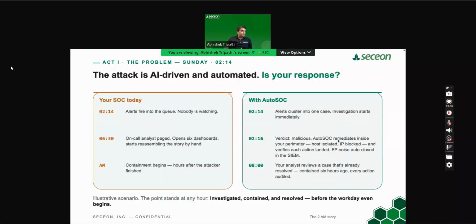Now, let me tell you a short story. It's a Sunday, 2:14 in the morning. The attack just started and, of course, it is AI-driven nowadays. I think Joss and Chandra talked a lot about that, that attackers are also using AI to perform the attack, and these attacks are fully automated. So the question is, how is your response? Is your response adequate? Maybe not. Let's look at it.